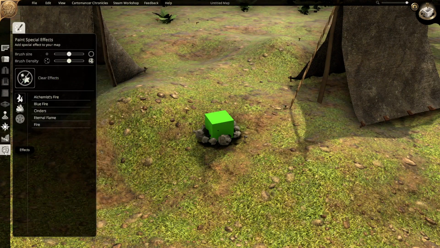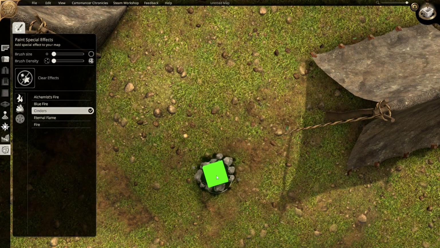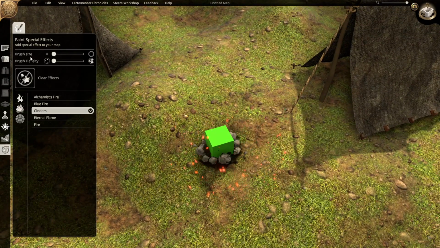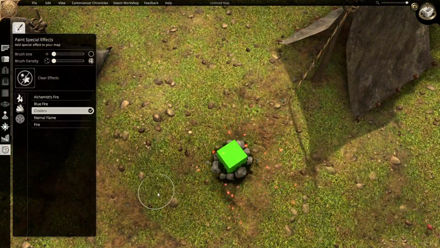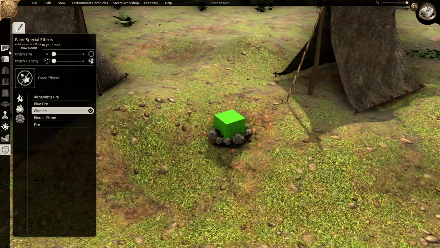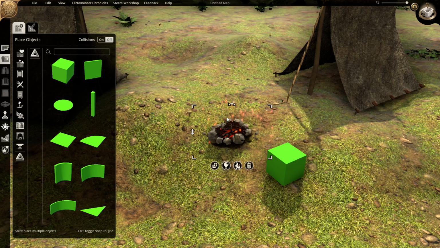Then there was, I think it's under effects, cinders. Oh, smallest brush size, smallest strength. But you can see the problem, right? That's a lot of cinders. But I think... Oh, they're not going with it. How did I do this last time?